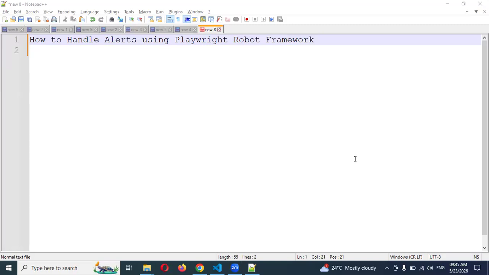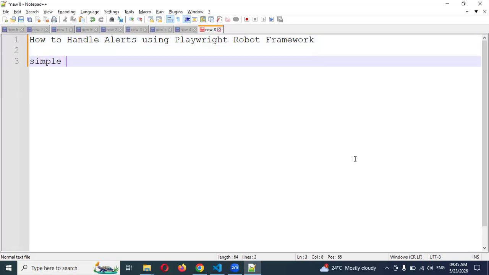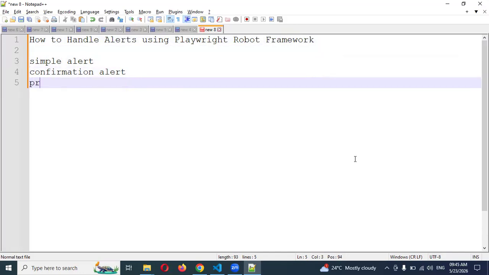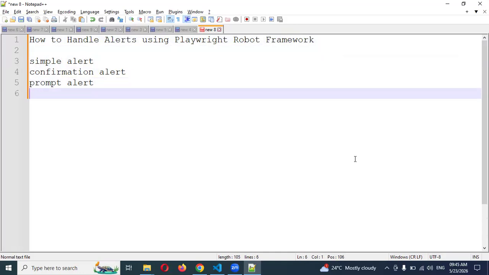This is Lokesh Gorantla and today we are going to discuss how to handle alerts using Playwright with Robot Framework. How many types of alerts do we have? We have the simple alert, the confirmation alert, and then the prompt alert. These are the three alerts we have.